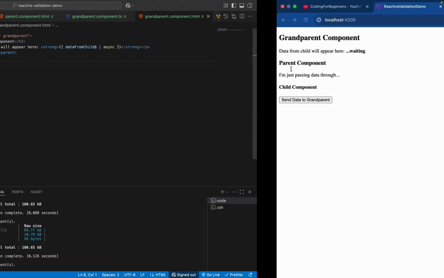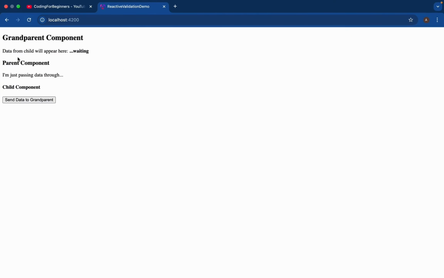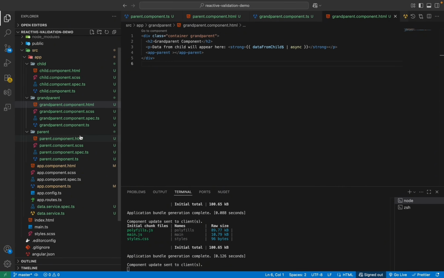Okay, so now if we save it and we go to our component, you can see right now we are seeing data from child will appear here waiting. As soon as I click on this, you will see hello from child using a service. So you see our service is working properly. So the result is same, but our architecture is infinitely better. So the parent component, which is this component, okay, this is no longer involved. You see, it is in the middle, but it's not involved. And the child and grandparent are interacting directly.